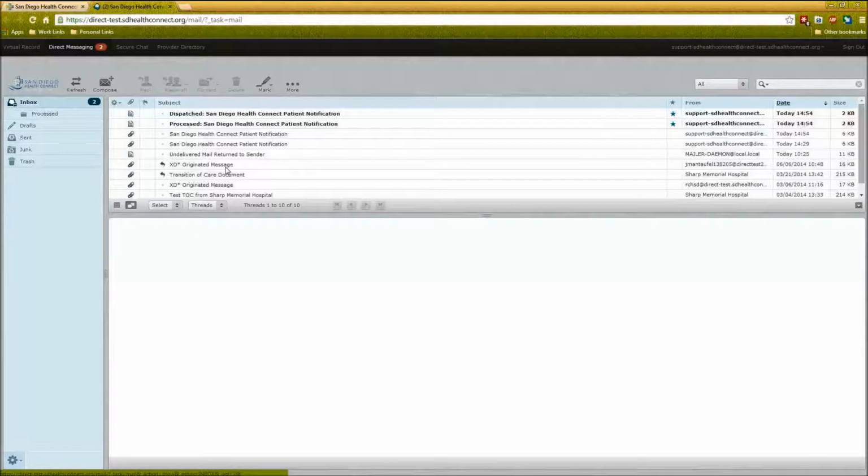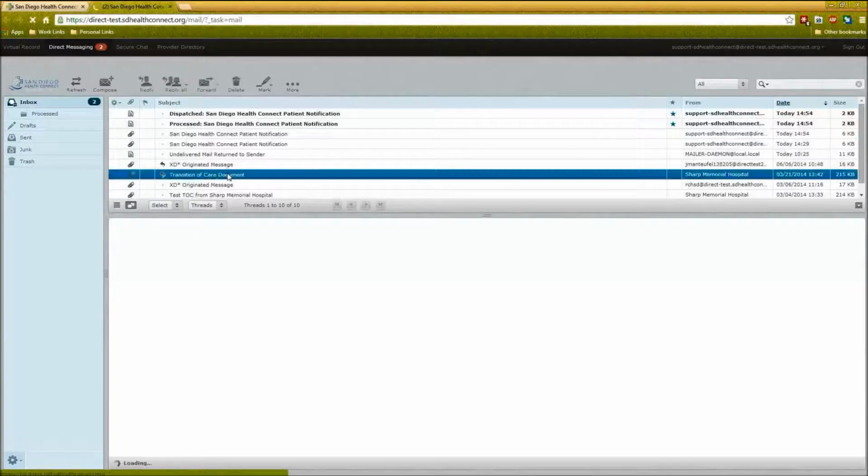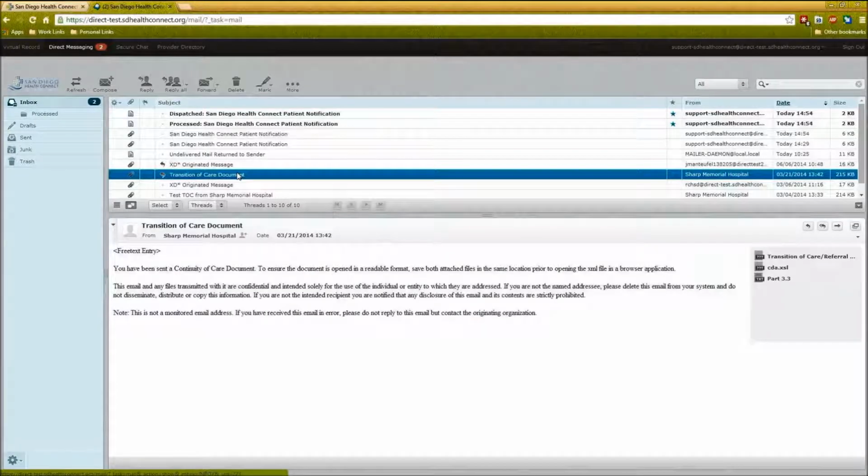What we've been doing with Sharp, we've been doing some testing, and I have an example here of the transition of care document that they received. As you can see, it's received similar to an email, but then there are these attachments. There's a transition of care document as well as a style sheet that can be applied to that document. Let me pull up what that document actually looks like so that people can see what information will be included.